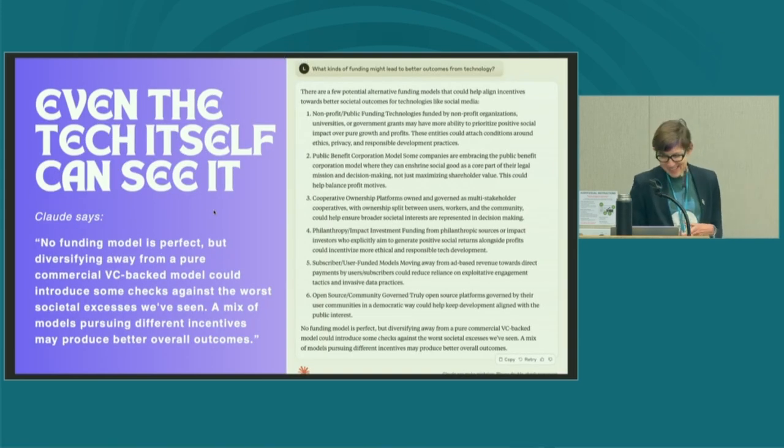I asked Claude about this just for fun. And Claude said that no funding model is perfect, but diversifying away from a pure commercial VC-backed model could introduce some checks against the worst societal excesses we've seen. A mix of models pursuing different incentives may produce better outcomes. And gosh, maybe we need to put AI in charge of this. No, but you can see that open source and community governed is one of the suggestions Claude has for funding models that would be better for us as a collective whole.